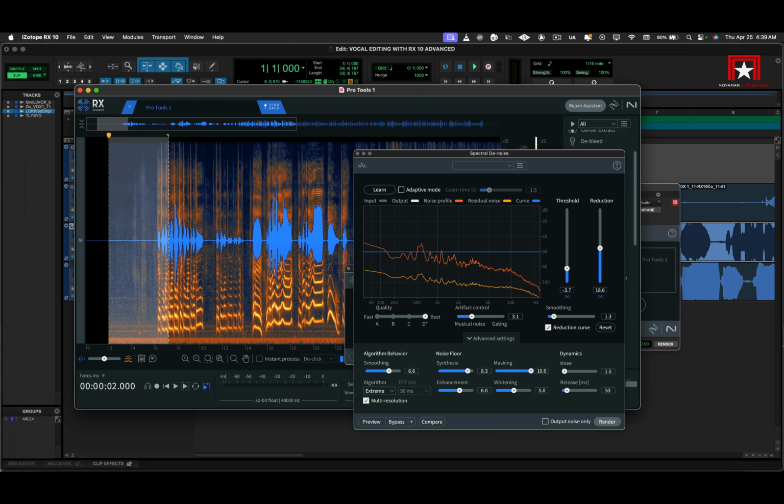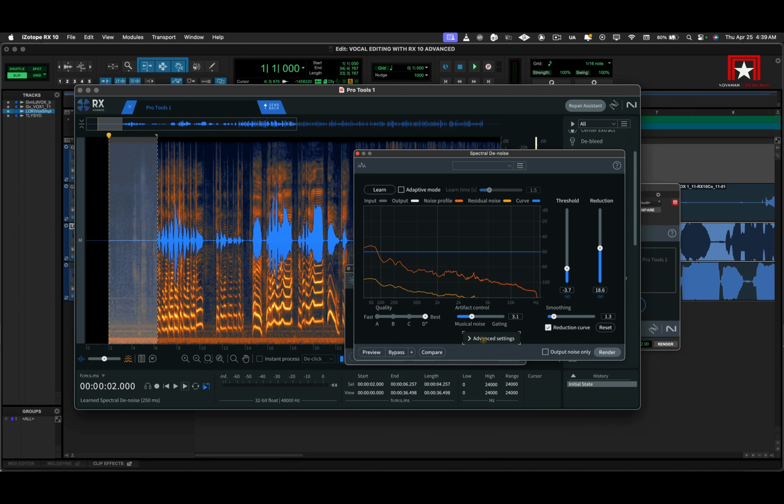So the noise profile, same thing that we've done before. Just go here, learn that noise profile. And then I'm going to close up the advanced stuff. And let's hit a preview.